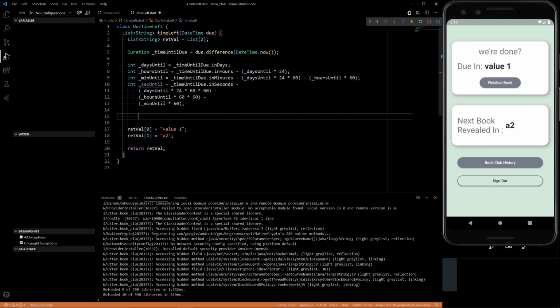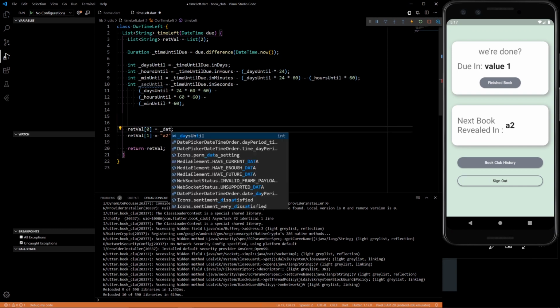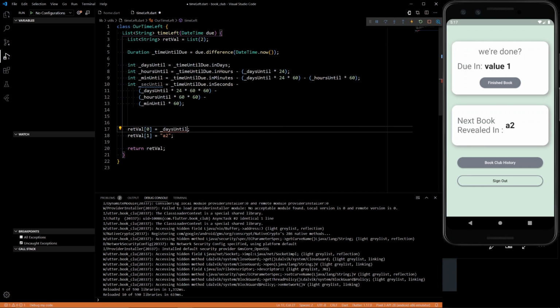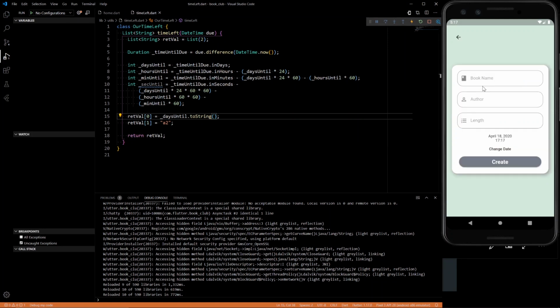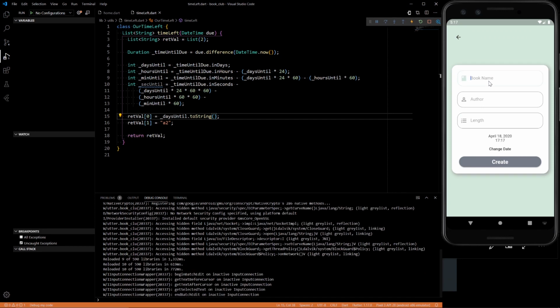So now if you want to check, you can just do days until to string. And if we save it, 75 days. Let's add another book so we know exactly what time we're looking for.